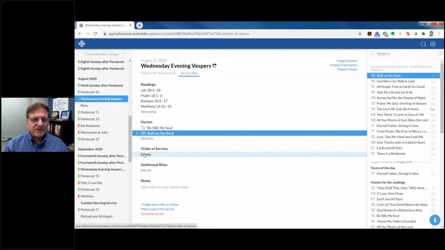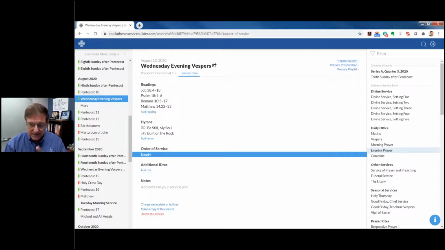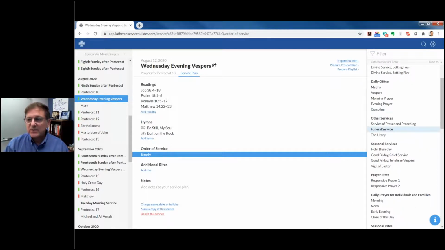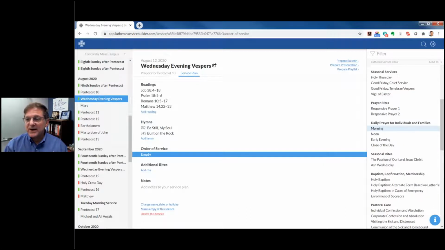Now, order of service. I click into this and you see that it's empty. So it allows me to do the different divine services, setting 1, 2 through 5, the daily office services, other services. I'm going to go back to Vespers, but just let you look at what some of the other ones here are. Prayer rites, the responsive prayer, daily prayer for individuals and families.